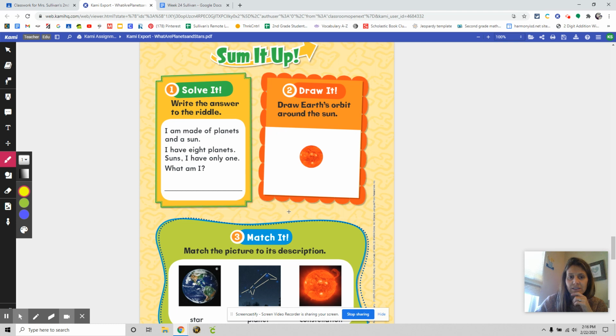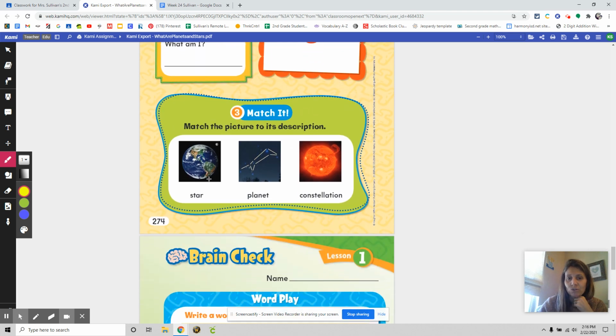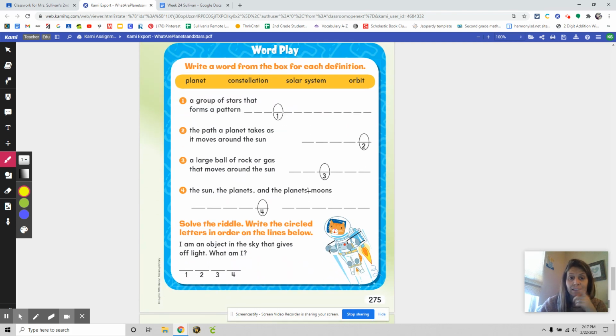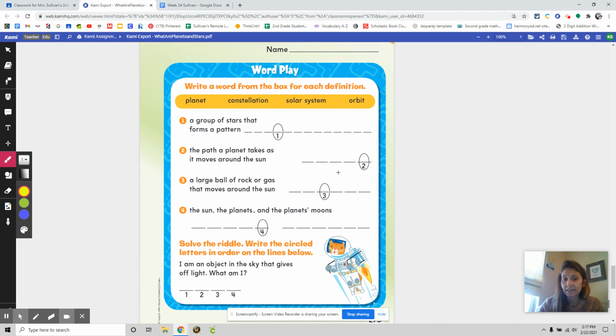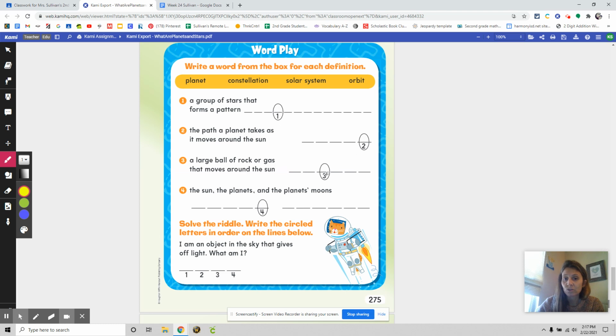All right, be sure to do the Sum It Up page. There's a riddle right here, and then you're going to draw the Earth's orbit around this sun, and then match the pictures to the description. So we have which one is a star, which one's a planet, and which one's a constellation. And then this is the brain check. Your words in your word bank are planet, constellation, solar system, and orbit. So read the clues, fill in the answers, and then use the letters in those ovals on the clue down here. And your riddle says, I am an object in the sky that gives off light. What am I?